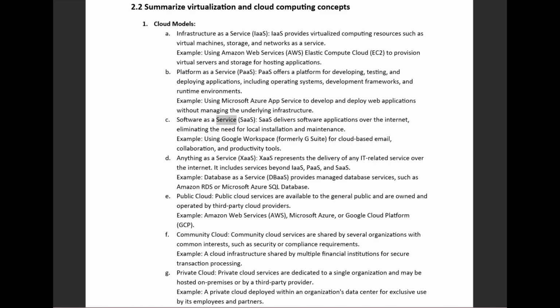Software as a Service, SaaS, delivers software applications over the Internet, eliminating the need for local installation and maintenance. Example, using Google Workspace, formerly G Suite, for cloud-based email, collaboration, and productivity tools.